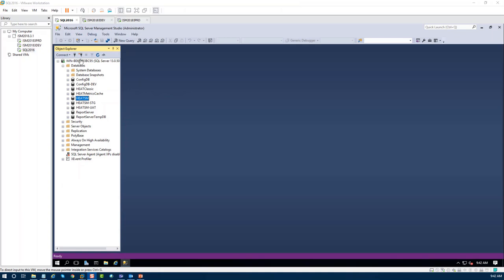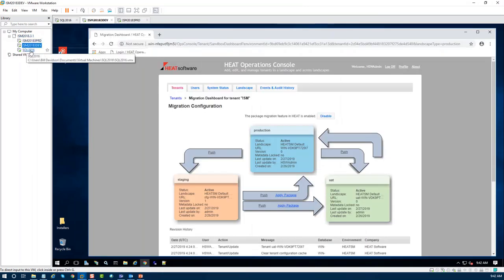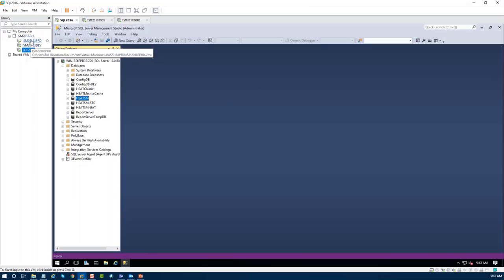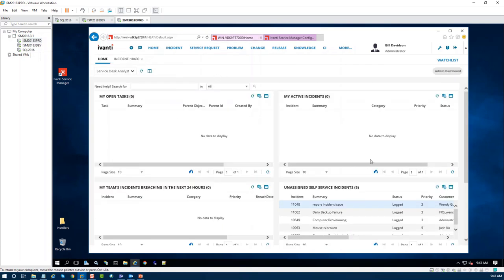Here we can see a virtual environment. The virtual environment contains a production tenant, a development, and a SQL Server environment. The production tenant established on the production server, for example, shows we're looking at the home page for the service desk analyst, where we can see assignments, unassigned incidents, incidents they may own, tasks they may have, things that their group might be working on that are going to become important in a short period of time.